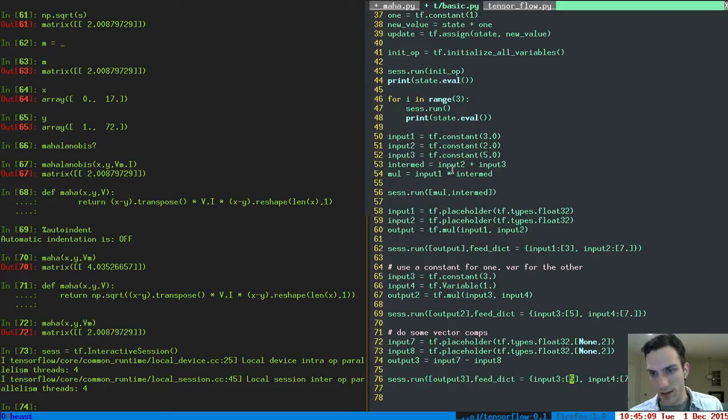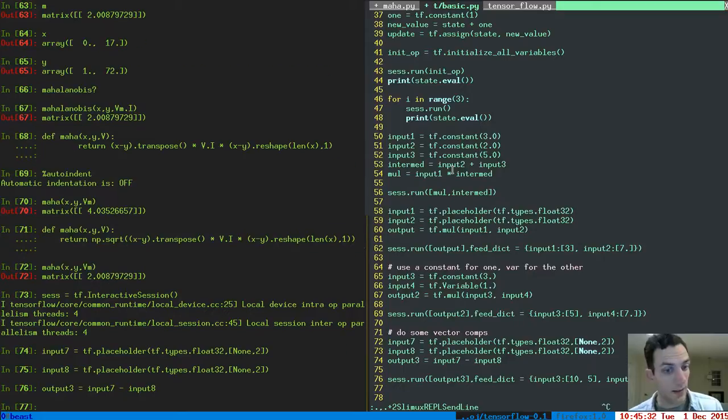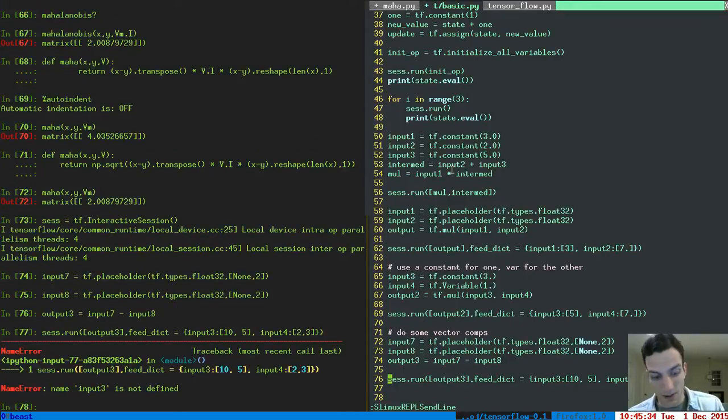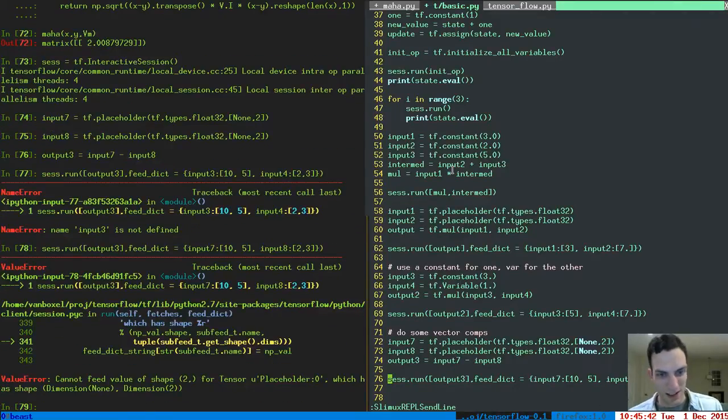So let's find out. Let's make a simple vector, one that's 0, comma 1. This is 7 minus 8. I'd rather not deal with negative numbers. This is 10 and 5. And we will say the other vector is 2, comma 3. Just for giggles. Let's see how that goes. Okay. Then we're going to run that. Input 3 is not defined. Of course I didn't define input 3 because these are 7 and 8 now. Can I feed shape 2 into tensor placeholder u, which has shape dimension none, dimension 2.